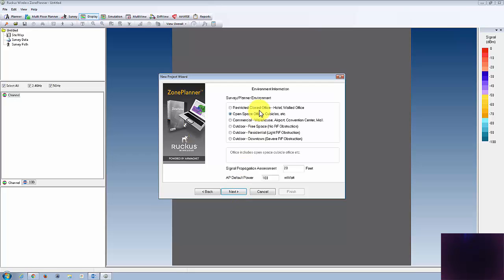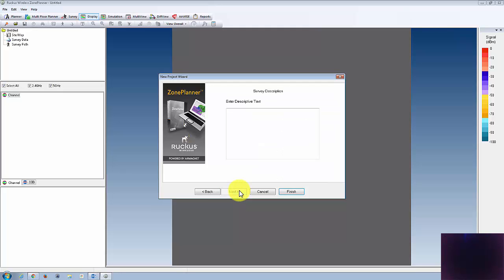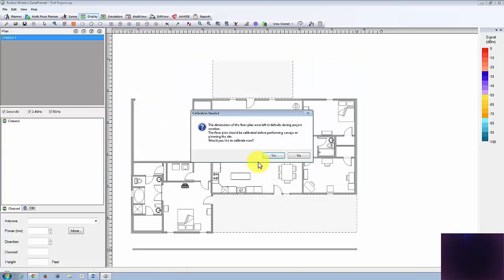Click next. You can choose these options right here. If you notice, these options will change your propagation and your default power, which is not that big of a deal for us because all that's going to be set on our access points, and it's stuff that we're going to configure with our AP templates. So you can make a choice here, or you can leave it at the default. That's up to you. We're going to go to next. You can put descriptive text in here if you want. I'm going to leave that blank. We're going to go to finish.